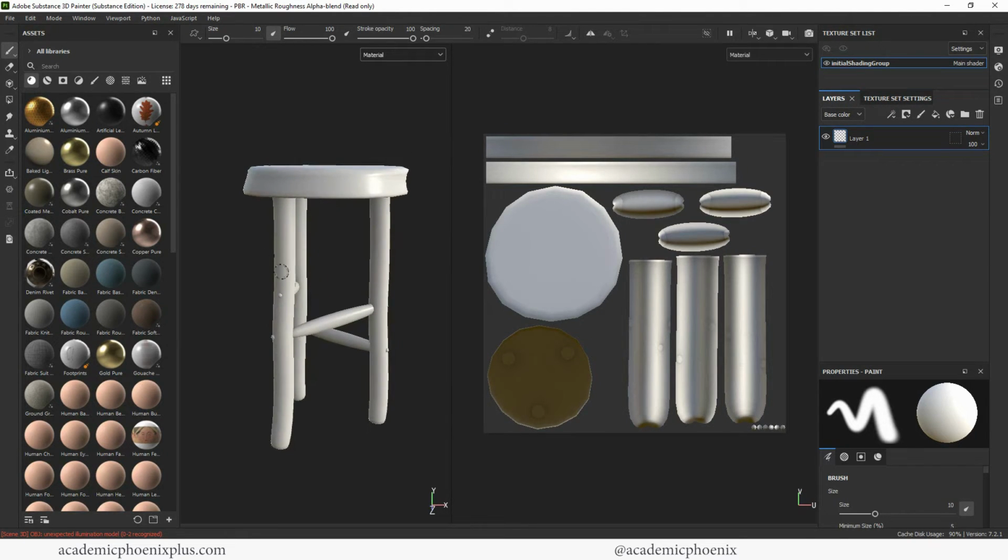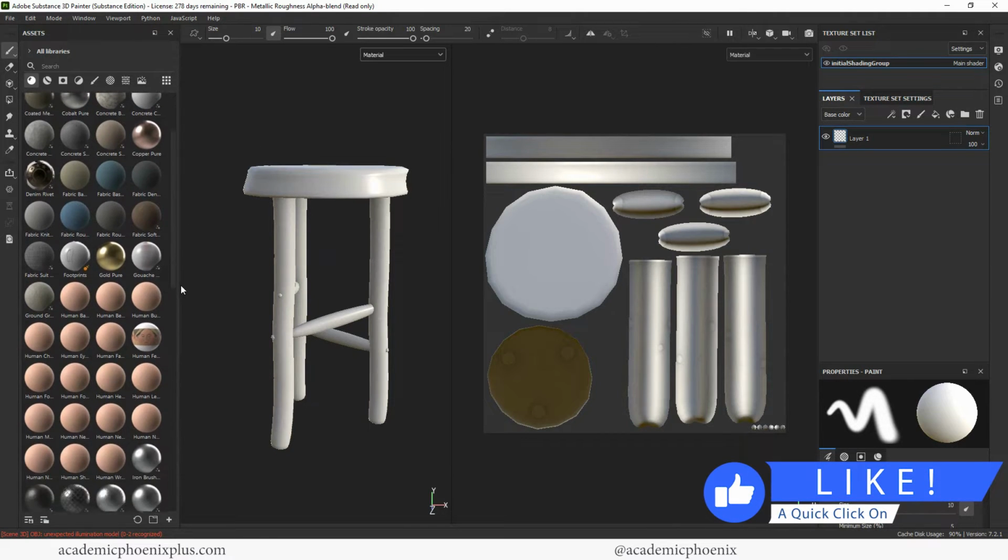I mean, we can make this out of wood, we can make it out of leather, basically you can do whatever you like. But I want the top to be made out of leather, and I want the legs to be made out of wood. So we have a couple of options here.